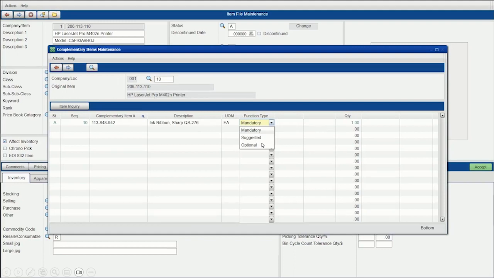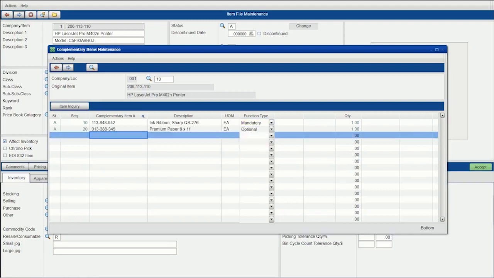Okay, optional is basically the way complementary works today, right? Which means I'm going to show you the item. I'm not even going to suggest a quantity, and you would just have to key in the quantity that you want of the other item. There's no direct correlation where if you bought one of this, you have to buy one of that. It's two different things. Okay, so let's see how that works. I'll do one mandatory, one optional.